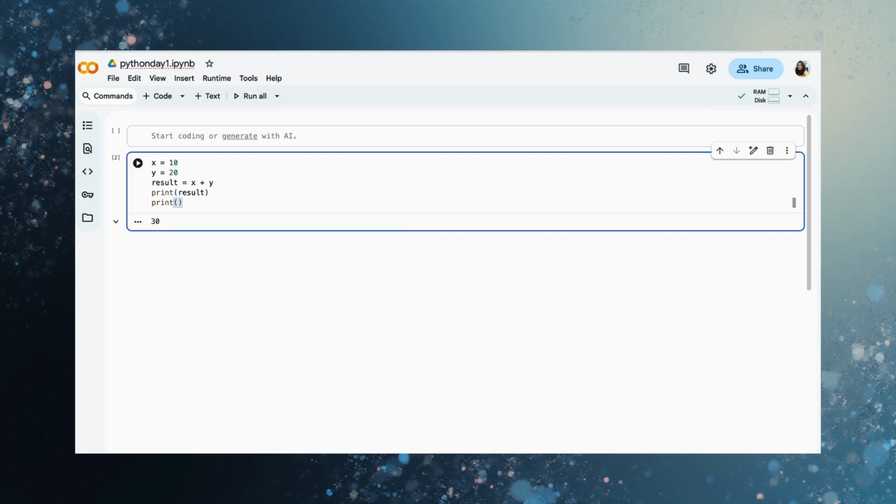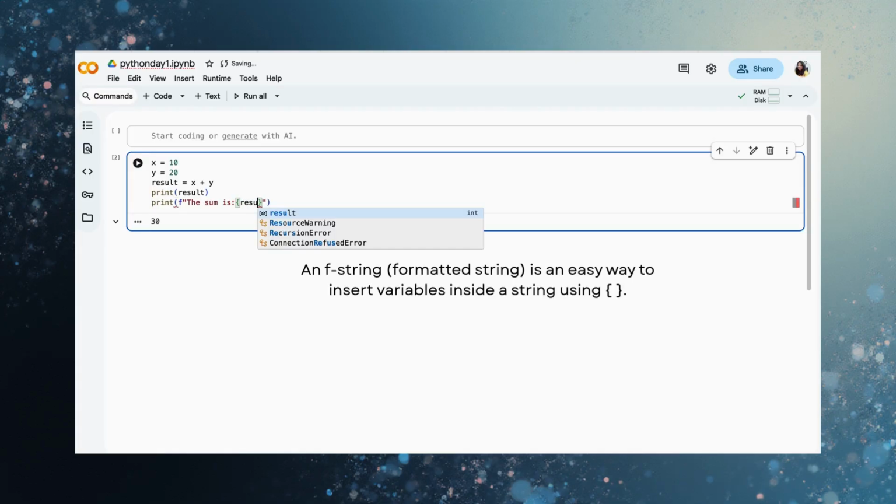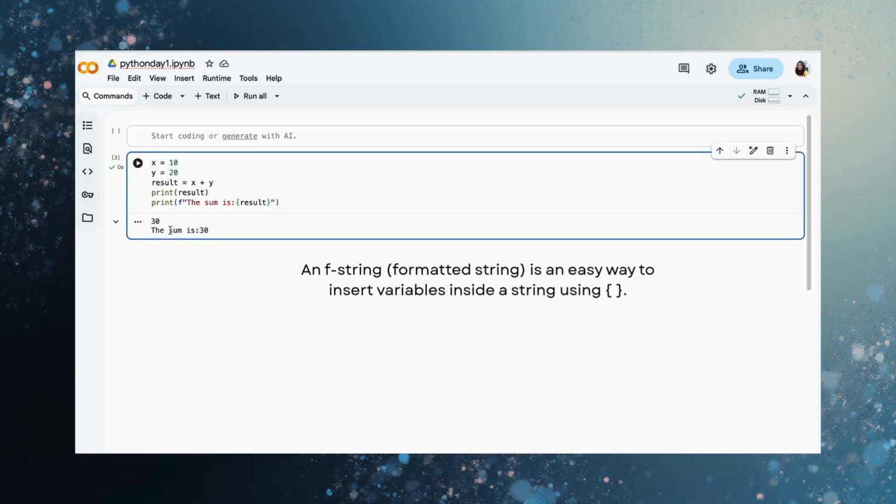Now I want the output to not be just 30. Some statement or string should be there, like "The sum is". For that we use an f-string. An f-string is used to concatenate the string value and the integers, the numbers. Okay, the result is the number. So we got it. The sum is 30.